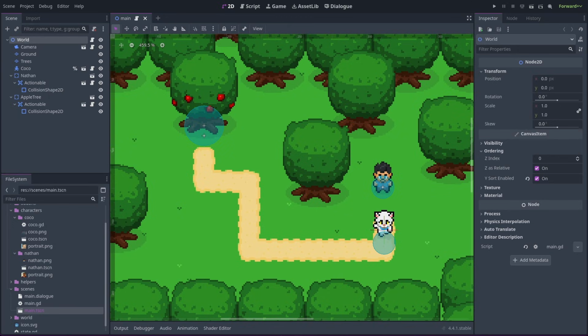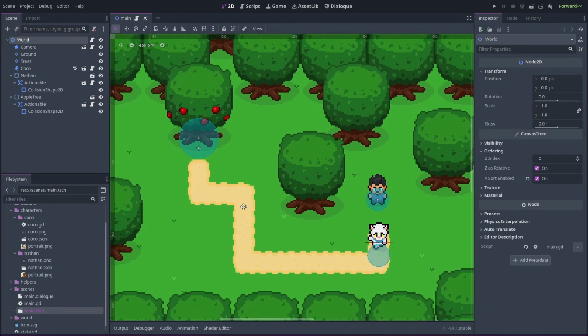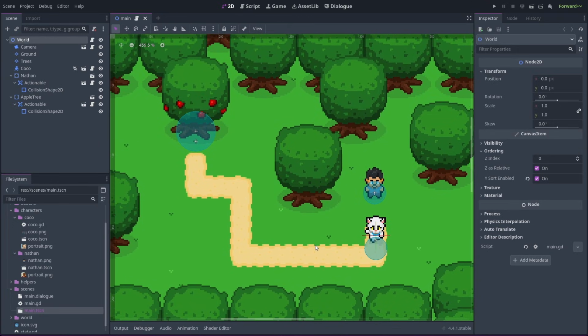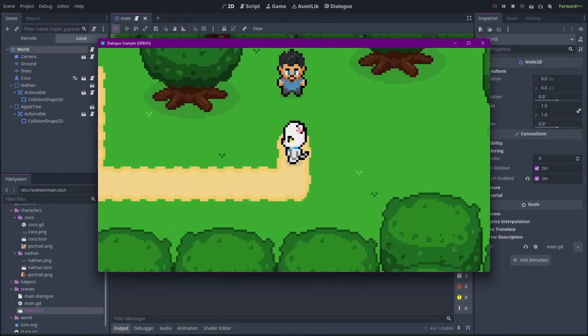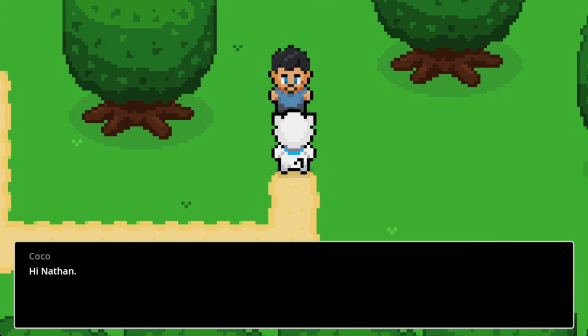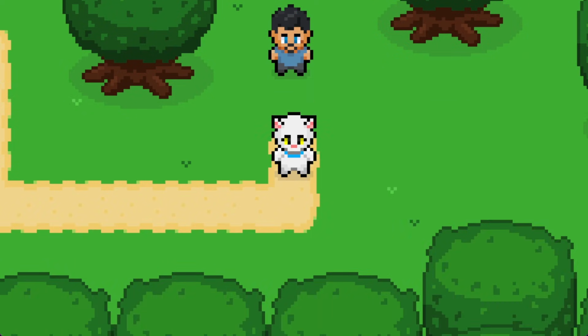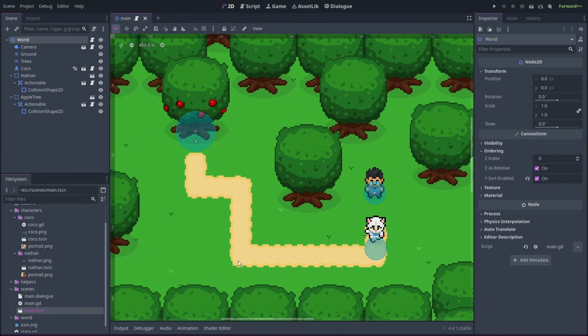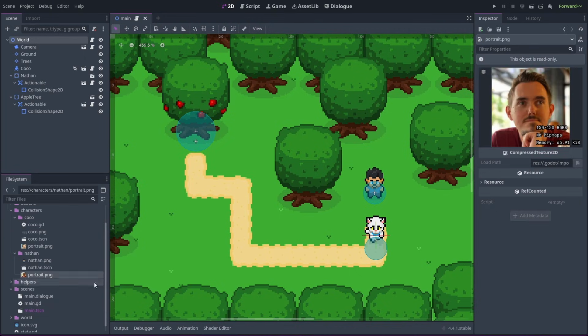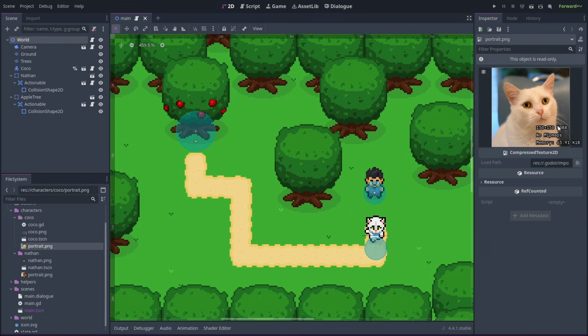I'm starting with a basic pixel art world with a movable character similar to a couple of the example projects I talked about earlier. At the moment, this project is just using the built-in example balloon, which looks like this. What I want to do is add some basic photo portraits into this dialogue balloon that show who's talking. I have these two images that I can use as portraits. They're both 150 pixels by 150 pixels.